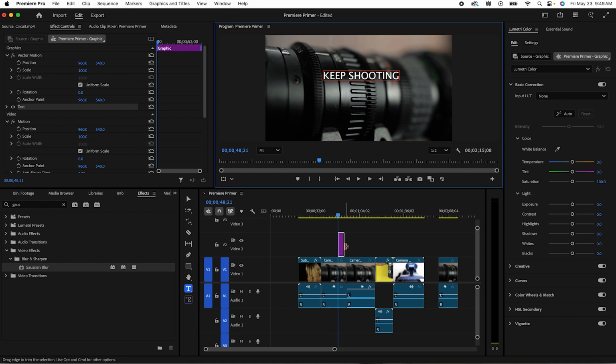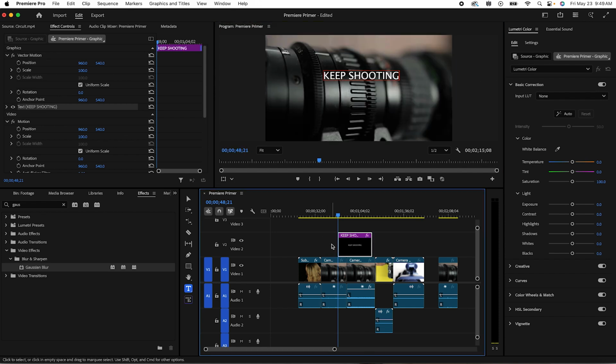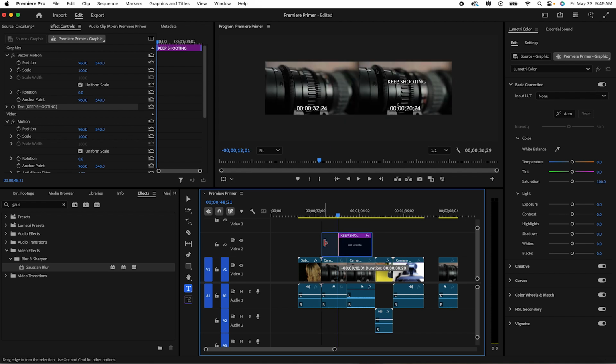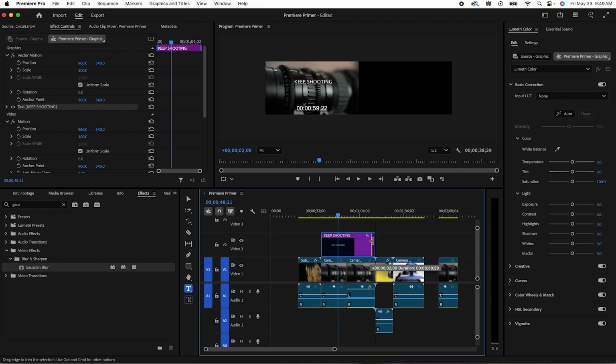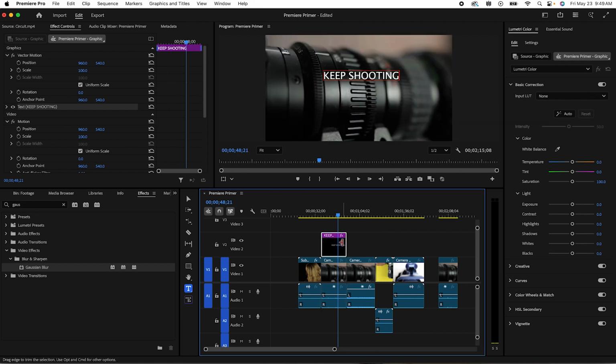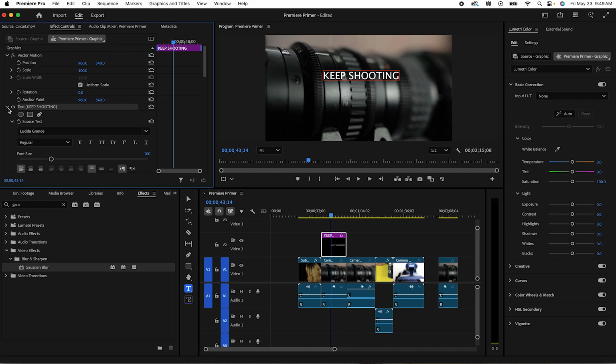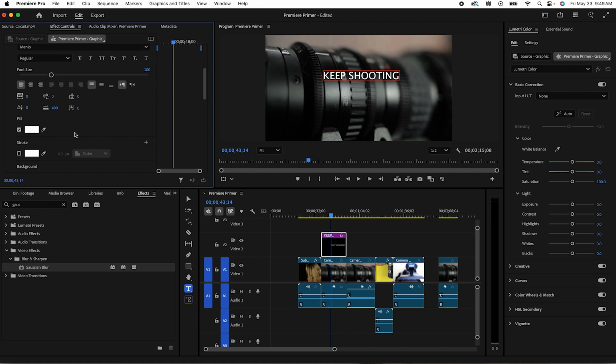Now, I can make this longer or shorter, however I need it to go, depending on what's happening here, but I'm going to go ahead and have it just be the length of this clip right here. Coming back over here to my effect controls, again, make sure this is selected. You can toggle this little switch right here down, and you can see we have all of our options for our font. We have our options for our color.